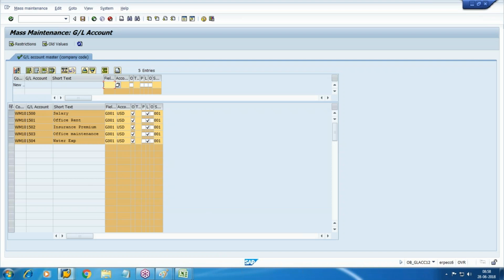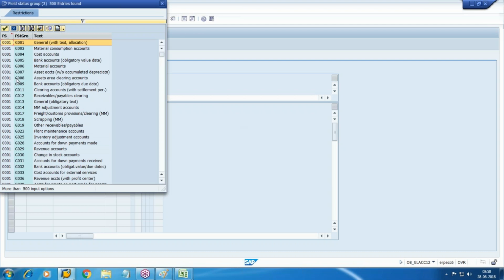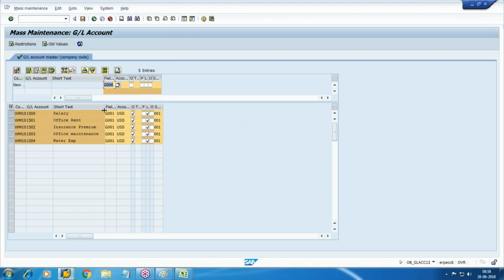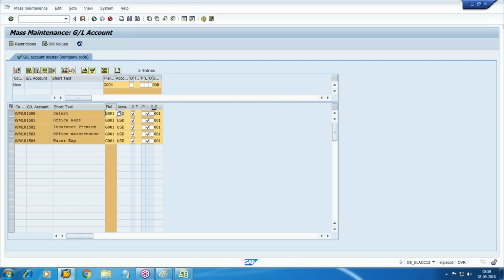Execute. So like this, first deselect all the columns. Now where do we want to change? We want to change in this field status group as G004, and also we want to change the sort key as 8. Select both the columns. Go for mass maintenance. Carry out mass change. Now it's changed to 4, it's changed to 8. So like this you can also go for mass maintenance of any master record.